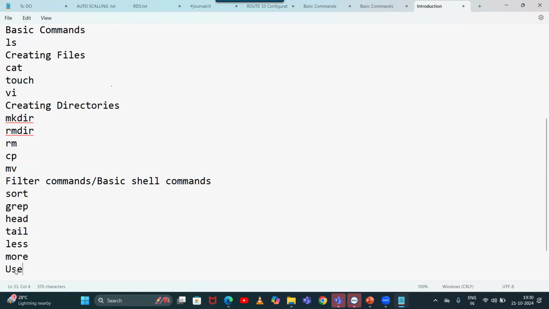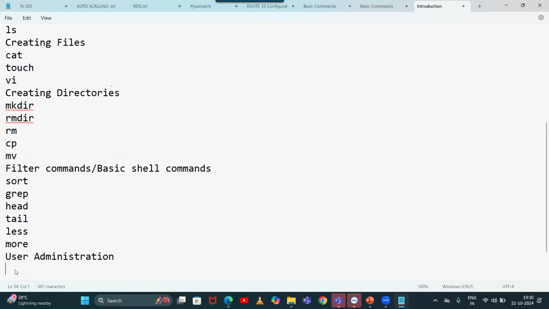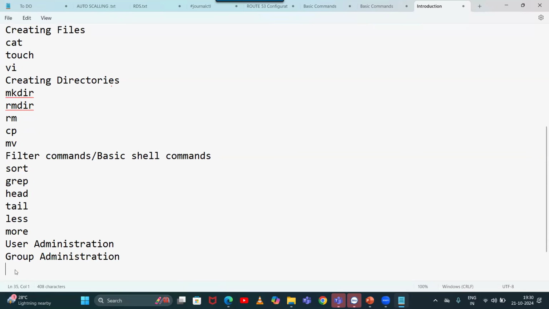And after that, user administration. How to create users in Linux. How to modify the users. How to delete the users. What is the purpose of users? Then group administration. How to create a group. How to modify the group. How to add users into the group. How to delete the groups, that I'll explain.